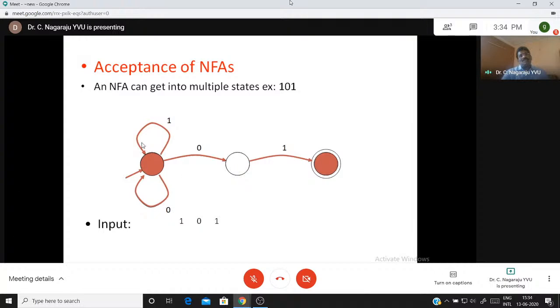In the NFA, when you are given the string 101, it moves from the initial state to the final state. It moves from the initial state to the final state, so then the string is accepted.